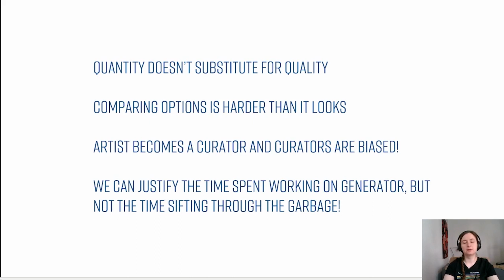So quantity doesn't substitute for quality. We indeed were able to generate thousands of characters, but then comparing these options and sifting through this garbage was really, really boring. And I felt I became a curator instead of an artist, and curator is a very different job from artist. Artists create, while curators, in this case, erase all the junk and garbage. And this is the opposite of creation, and it was not fun to delete many of the failed versions.